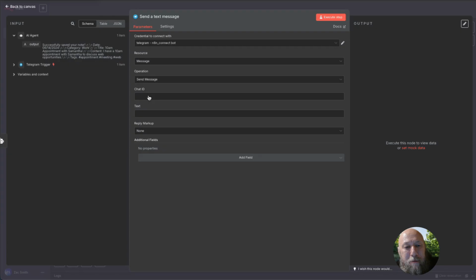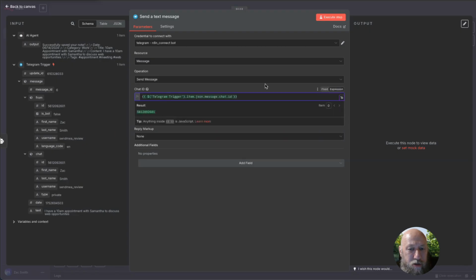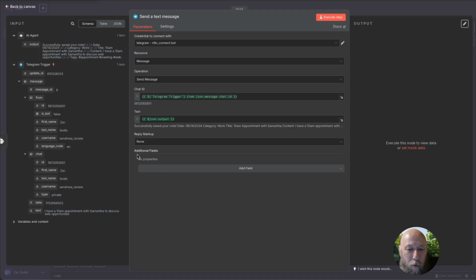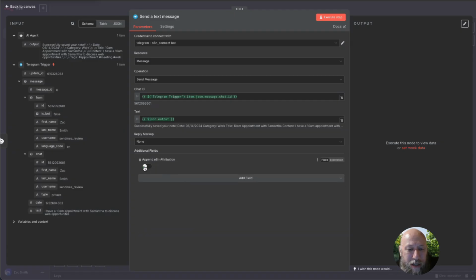Now, what's really important is this chat ID. And we get this from Telegram, chat ID. So let's drag that up so that it knows which chat is incoming and therefore can respond to it. And then our text is just going to be, for now, our output. Now, we can come down here and look at add fields. We can append the attribution. I like to turn that off. But let's go ahead and execute the step, and we see a response here.